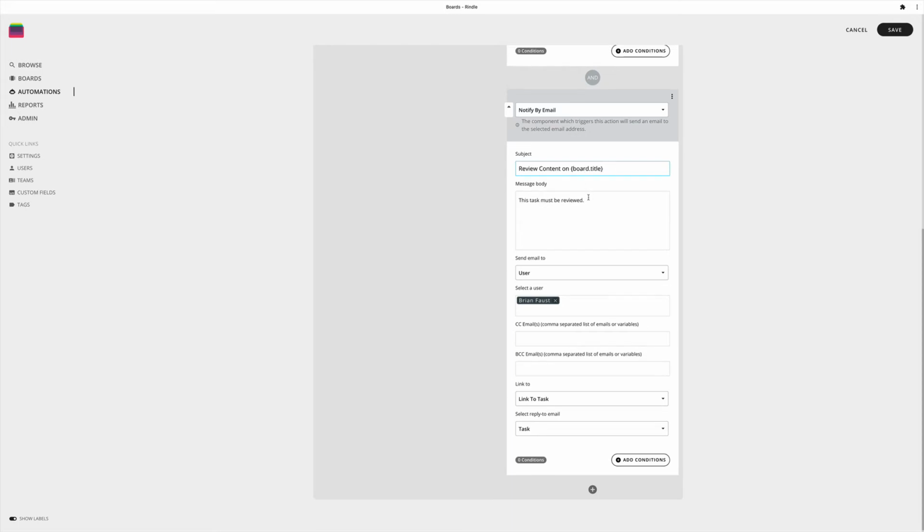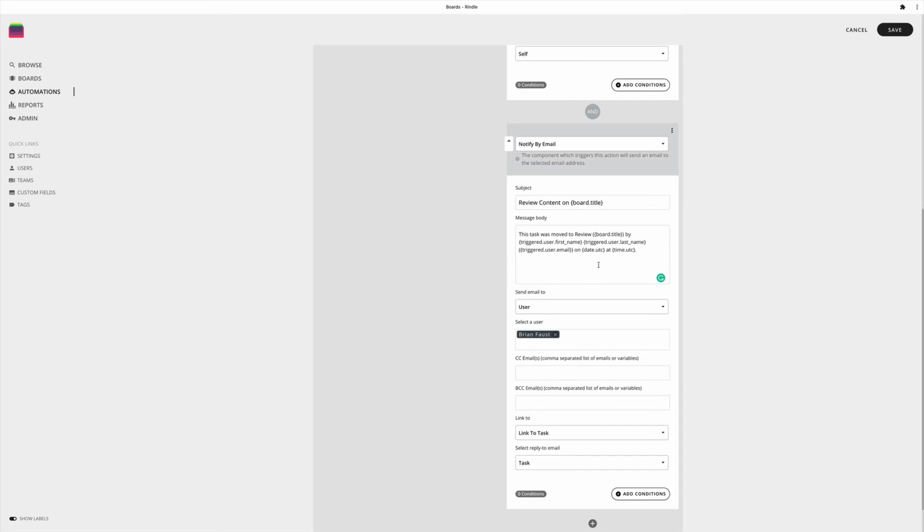And then in the content area, I could even get more intricate with the variables and put together a little statement in here. This was moved to review, and I put the board title in parentheses, by the triggered user's first name. In this case, it'll be Brian. And triggered user's last name, Faust. My email address will dynamically enter in there as well. And then on what date and time that happened. So these are just an example of the power of variables that you can use within the content. So we've essentially eliminated two actions and combined them into one action using variables.